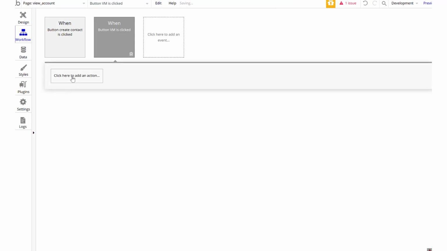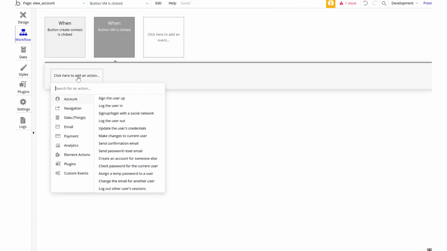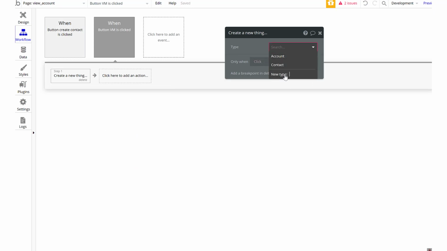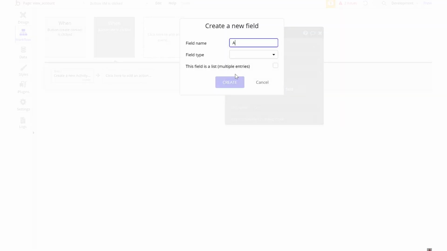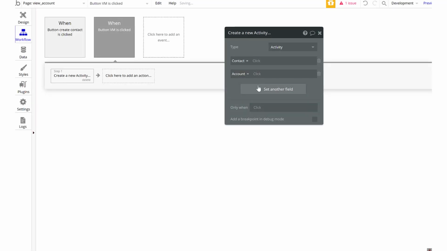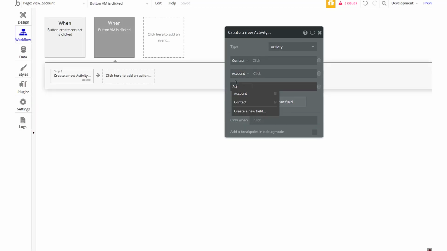What I'm going to do with this is use the data there to create a quick activity. And you could use this depending on how granular you want to get with all your activities. So I'm going to create data, create a new thing, an activity. And then I want to say the contact this is going to be on, the account this is going to be on, and the activity type. Create that as a new field.